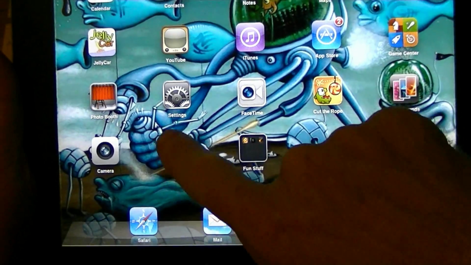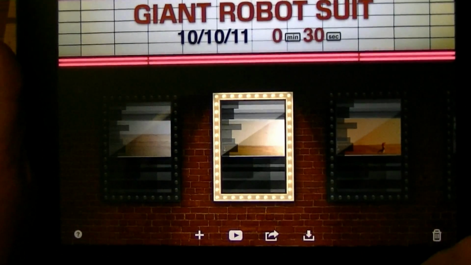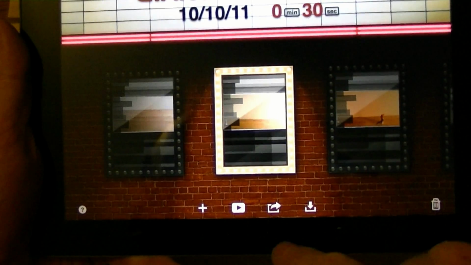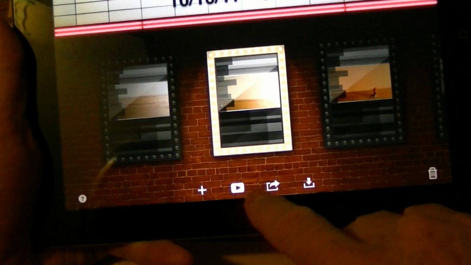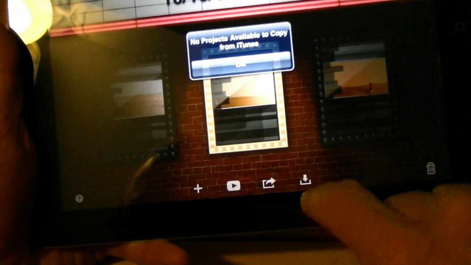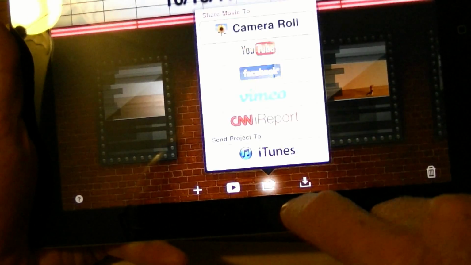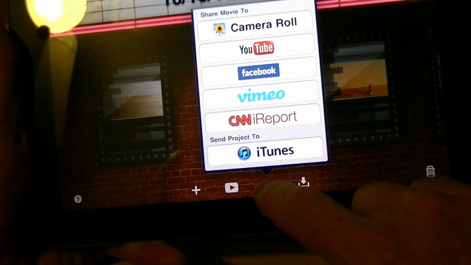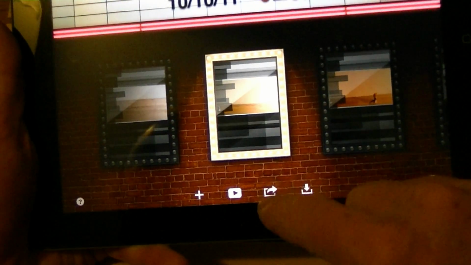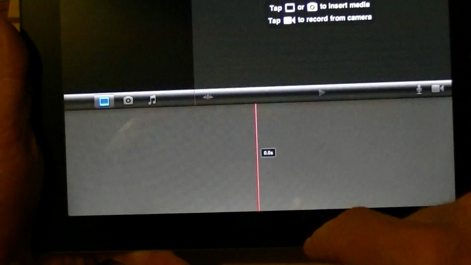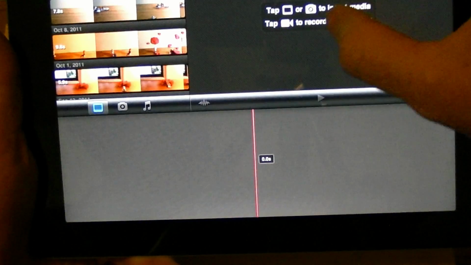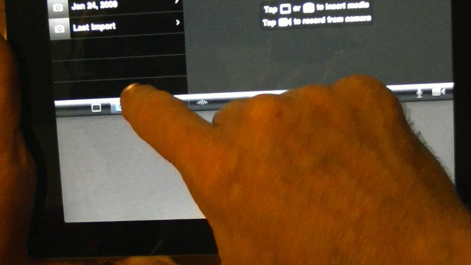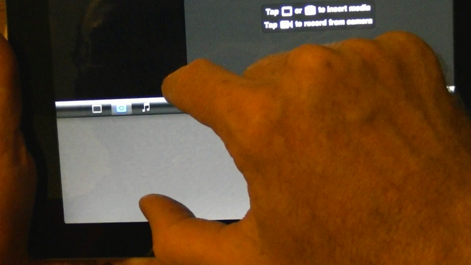Get out of here. Go into iMovie. Giant robot suit. Let's see. I've only had this iPad for a couple of weeks, so I still don't know all the idiot-proof icons. Let's see, what does this do? No projects available to copy from iTunes. Okay, what does this mean? Share movie to, and I don't want to share the movie. Plus, maybe plus, huh? There we go. Camera roll, all imported, last import. Okay, last import.